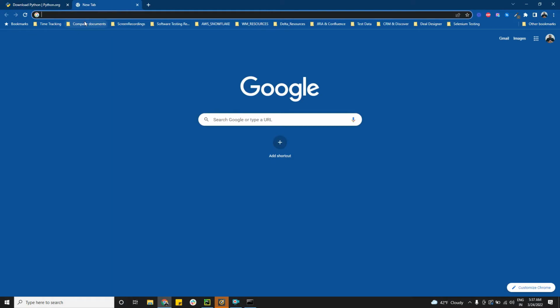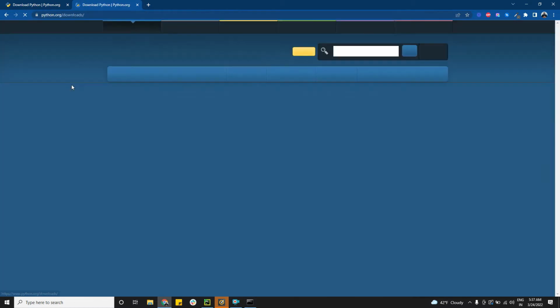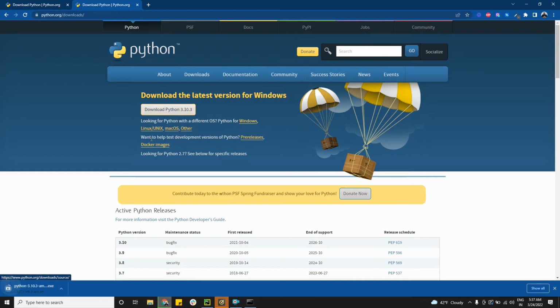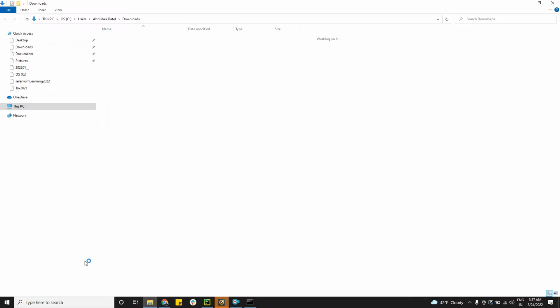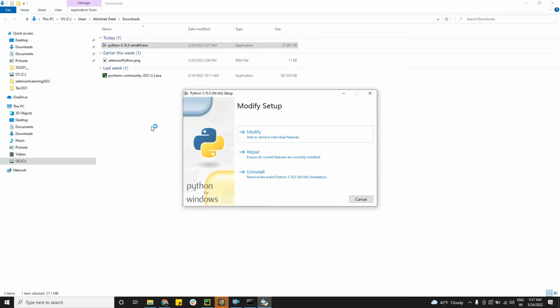So here just type Python download, hit enter, and on the first link click on it, and from here click on the download Python 3.10.3. This is Python 3, and it will download Python. Once you download it, just open it and, like any regular program, hit next, and it will install Python in your system. As I already have Python, it is showing me this pop-up instead of the installation pop-up.